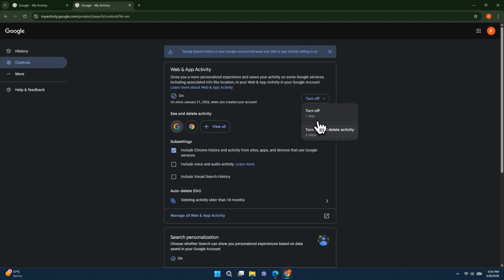By clearing both the browser data and the Google account activity, you can fully remove your search history and start with a clean slate. And that's it. So that's basically how you can delete all Google history.